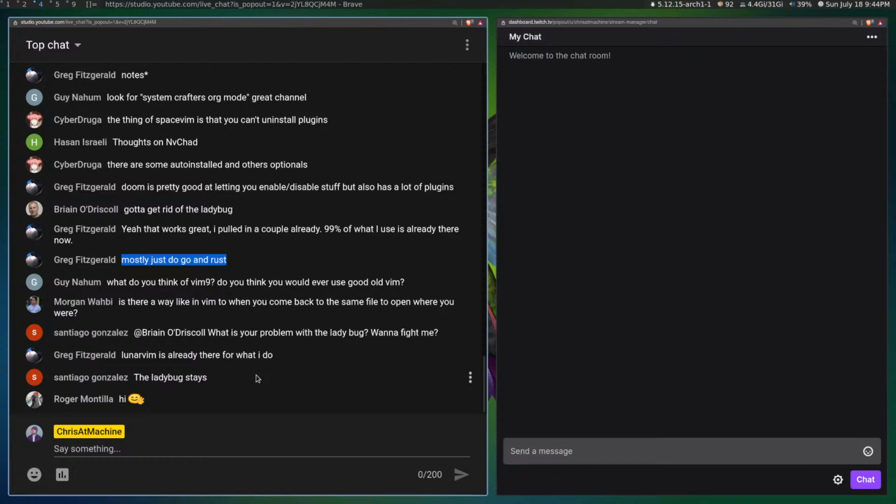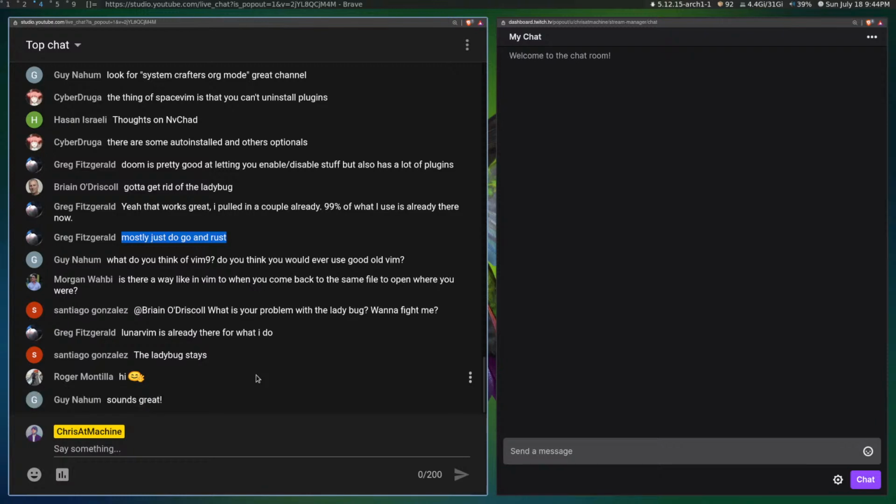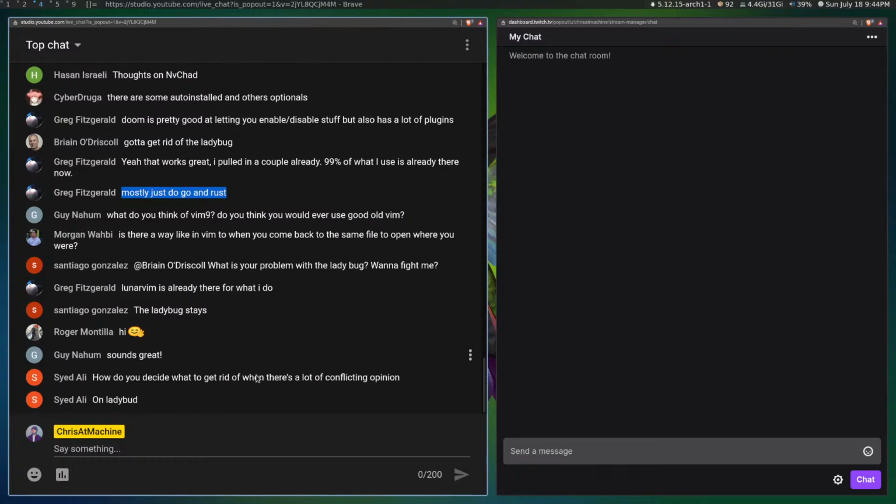Is there a way, in Vim, when you come back to the same file to open where you were? Yeah, you could have a plugin for that. What is your problem with the ladybug? Dude, I gave the option for the ladybug, all right? LunarVim is already there for what I do. Oh, awesome. The ladybug stays. It stays in your config.